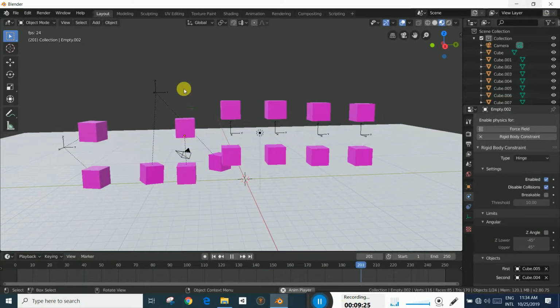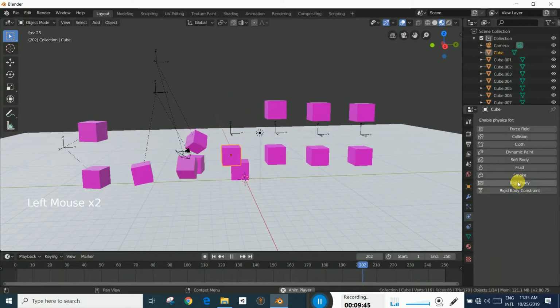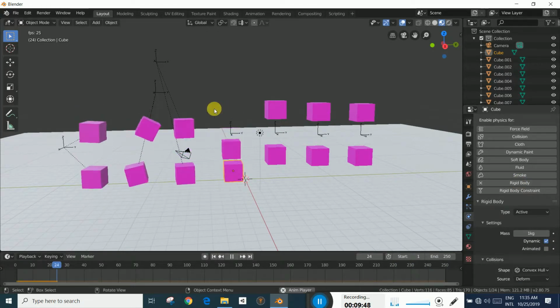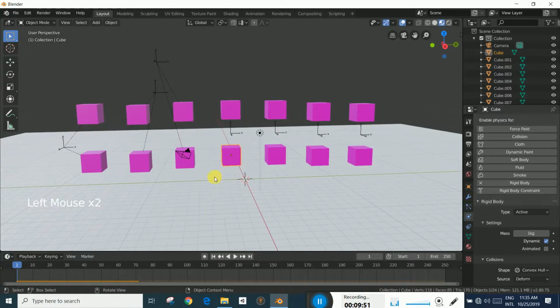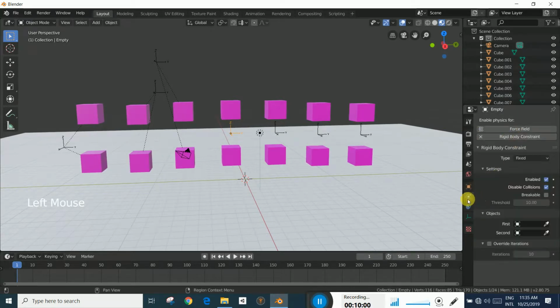Now for the third, we can also grab this empty and just pull it somewhere, so it will also change its behavior a little bit. Now for the third one, just apply physics on the physics tab, rigid body, and this one also rigid body. I have to stop it because it is a little bit easy. Click on this empty, rigid body constraint in the physics tab. Just click on this droplet and select both the objects.